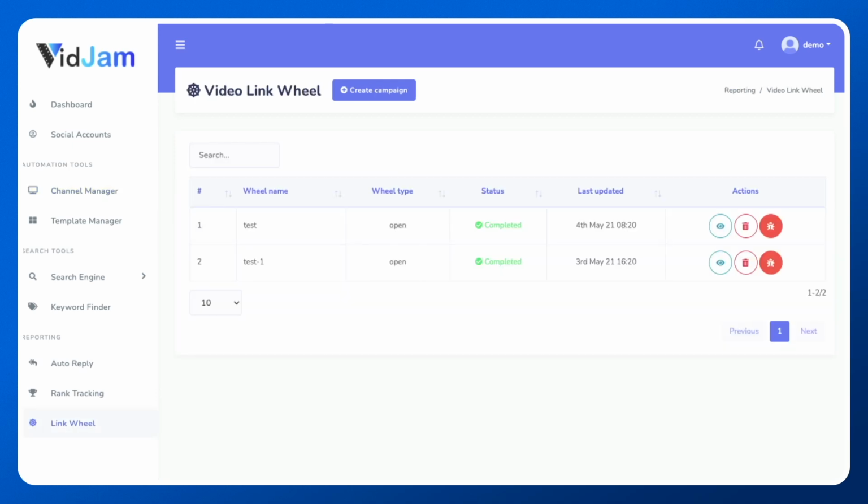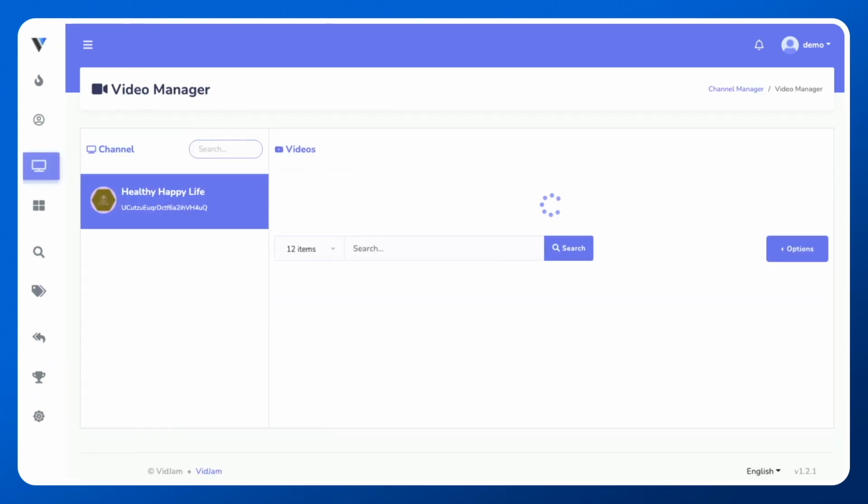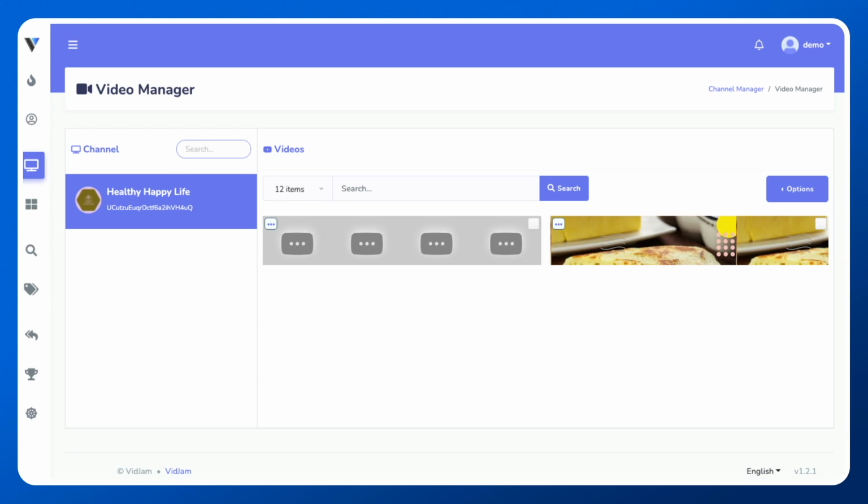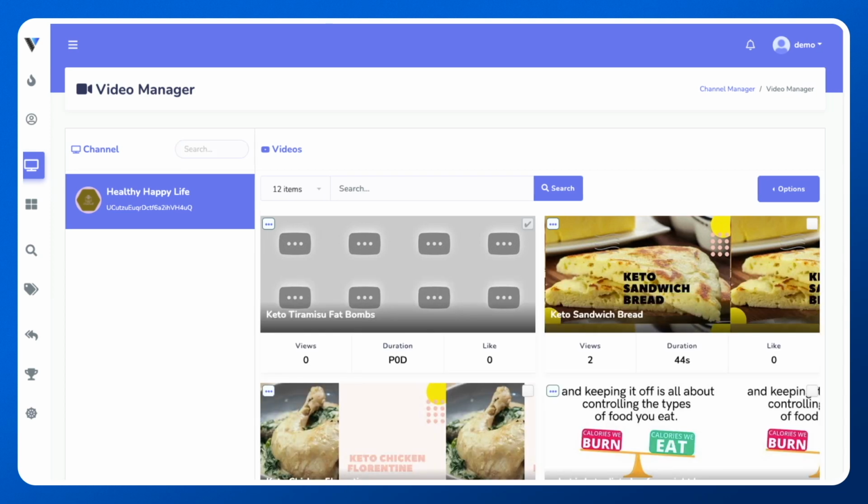And let's check out the link wheel. So we just create a campaign, and have to select the videos we want in the link wheel.